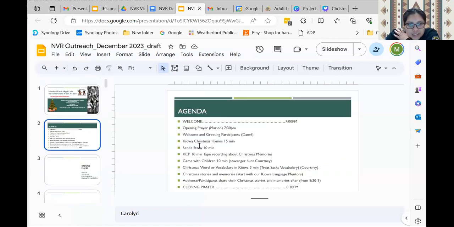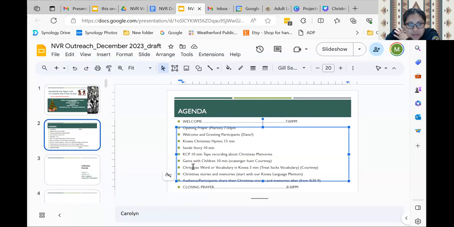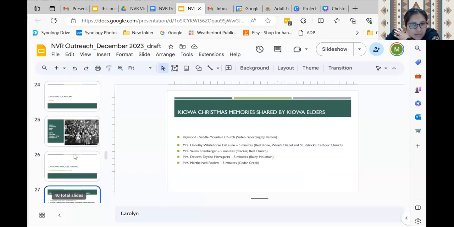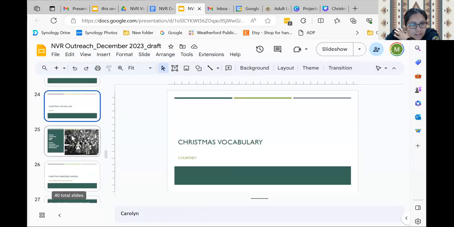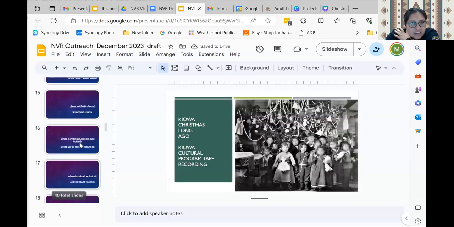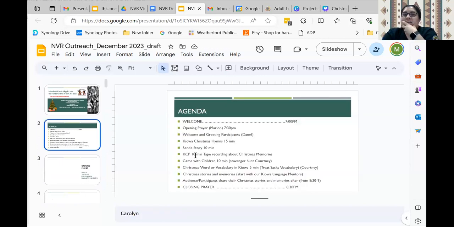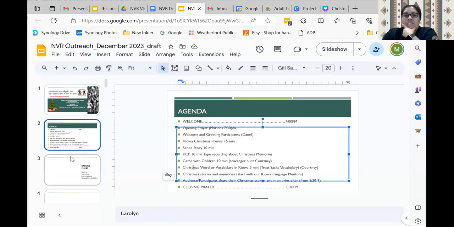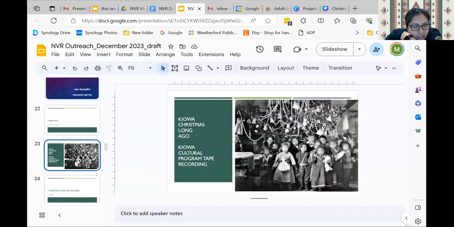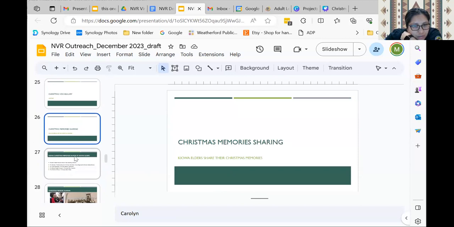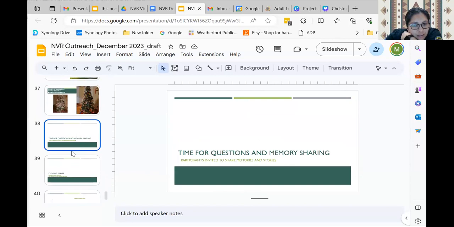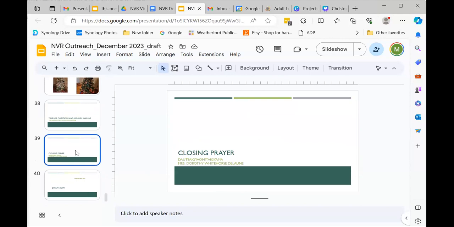Go back up. Let's see. So same day story, KCP tape, game, vocabulary, and then stories and memories, and then audience. Game, vocabulary, stories. Oh wait, that's the tape that goes up after the same day story. Right? Same day story, KCP tape, game, vocabulary, story sharing, audience, and then closing prayer. Same day story, game, KCP, game, vocabulary, Christmas memory sharing from our elders first, and then the audience. Yeah. And then closing. Okay.